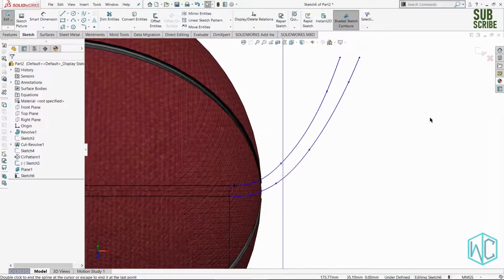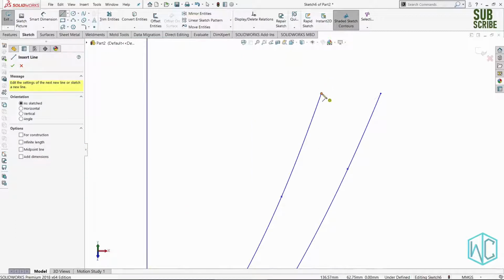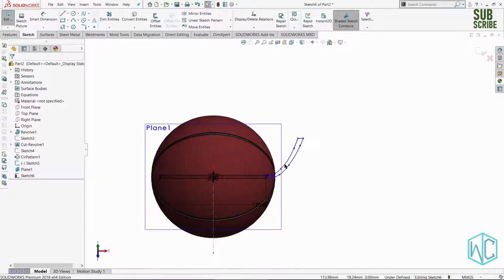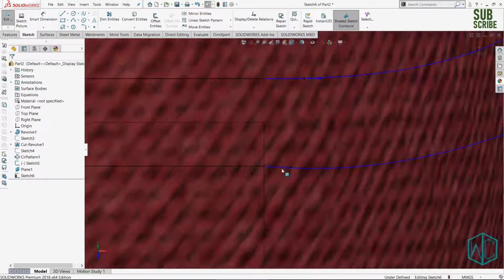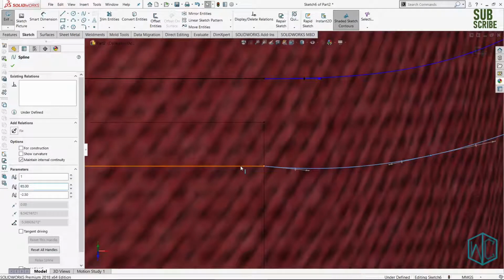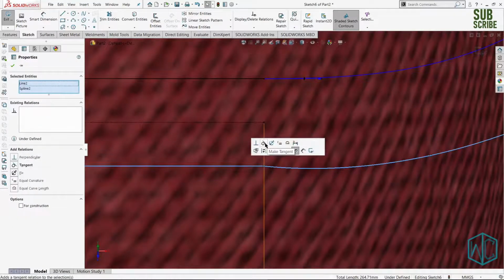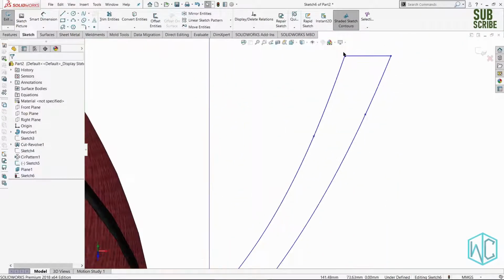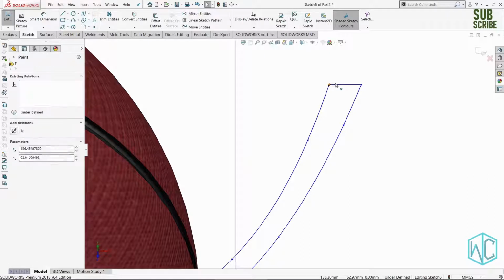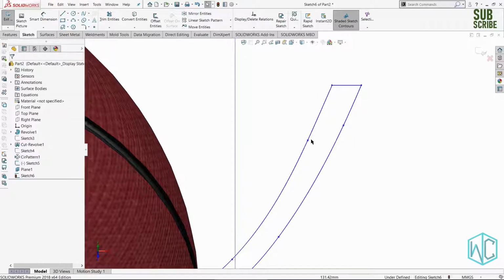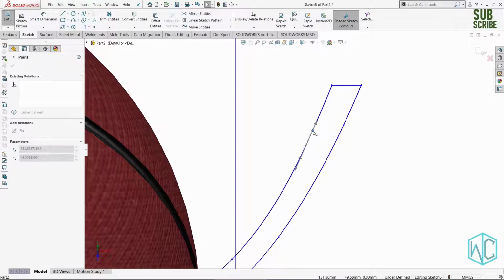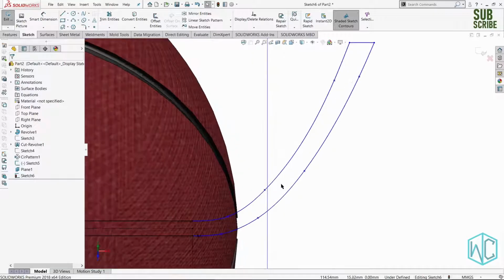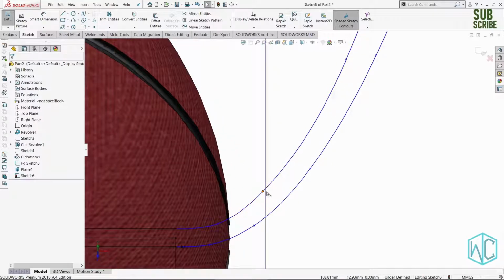Let's connect these two endpoints using the line tool. Alright. Now make this spline and line tangential. Next, adjust the spline points so that the gap between them is uniform. This you have to do by hand.